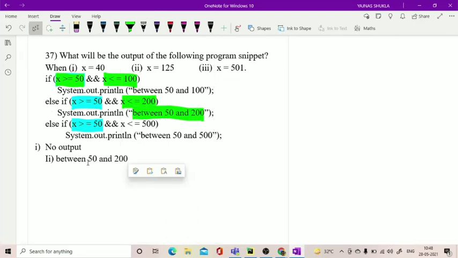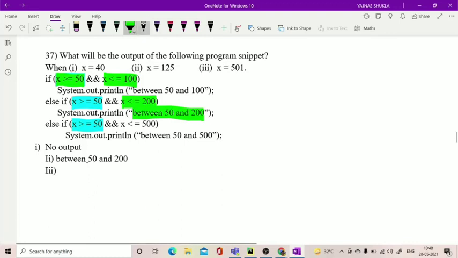Now the third case is when the value of x is 501. So for 501, if you check the conditions thoroughly, the first condition is false. 501 is greater than 50, but less than 100 is false. Then it will go for the else. 501 is greater than 50, but less than 200 is false. So it will go for the third case. 501 is greater than 50, but 501 is less than 500 is false. So again, in this case also, no condition is satisfied. So the result will be no output.